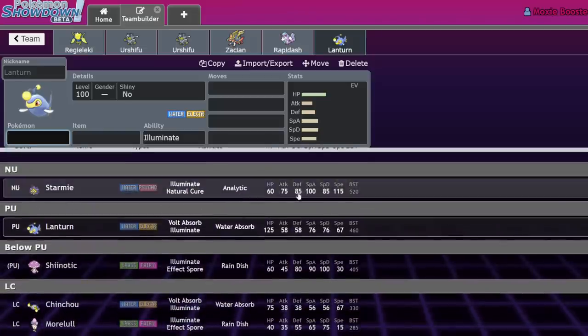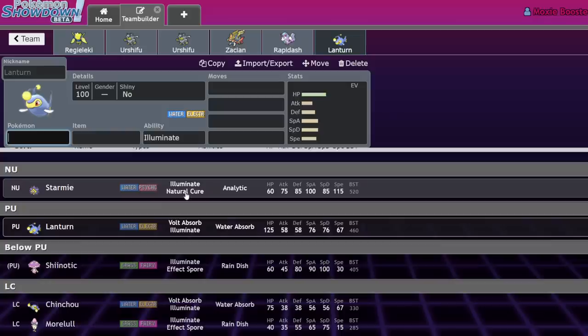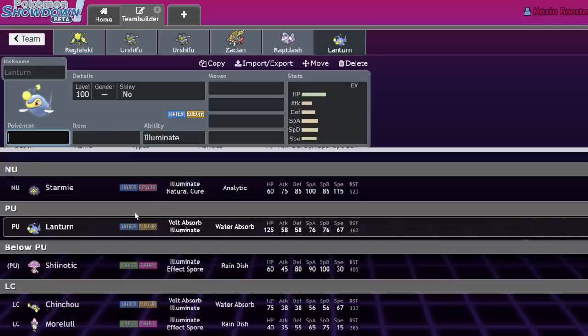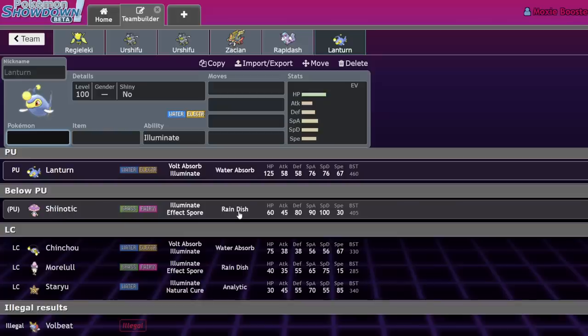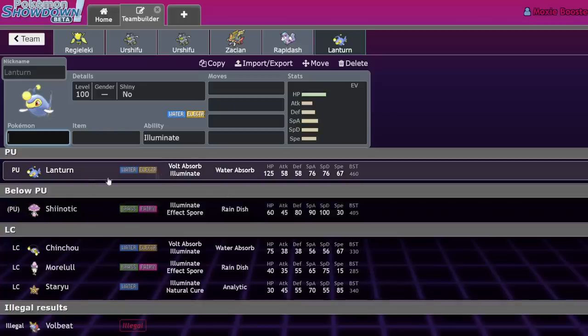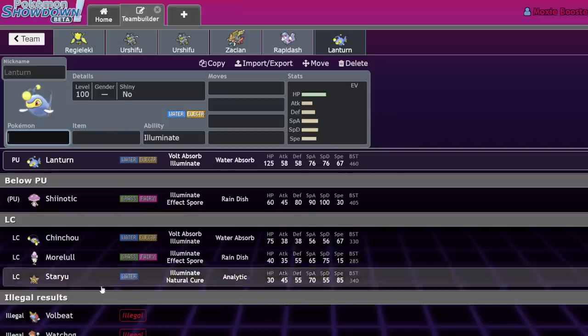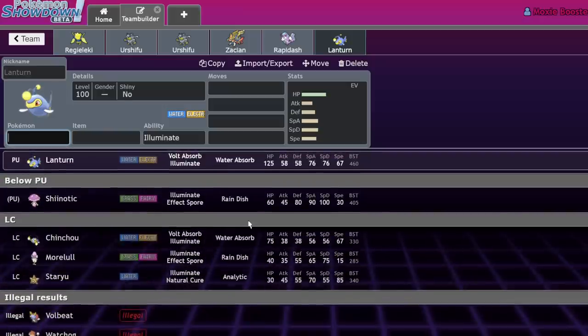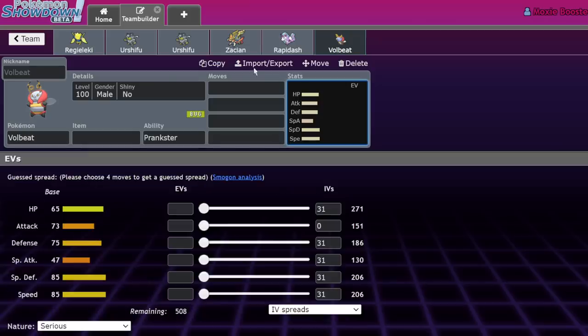Starmie, as good as Natural Cure and Analytic is, you might be able to find a use for it as an Illuminate Pokemon, depending on how the metagame shapes up. Lanturn obviously gets something other than the two immunities that it has. Actually, I think Shinotic's the prime example of a Pokemon that could use this, since it would be able to land its spores versus evasion boosting Pokemon like Chansey. And other Pokemon that exist, Volbeat, Watchog, those aren't going to see too much usage, especially since Volbeat has Prankster. That's already a top tier ability, so yeah.